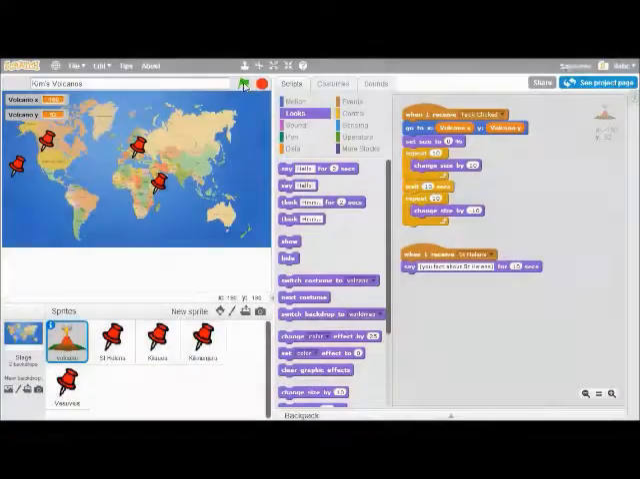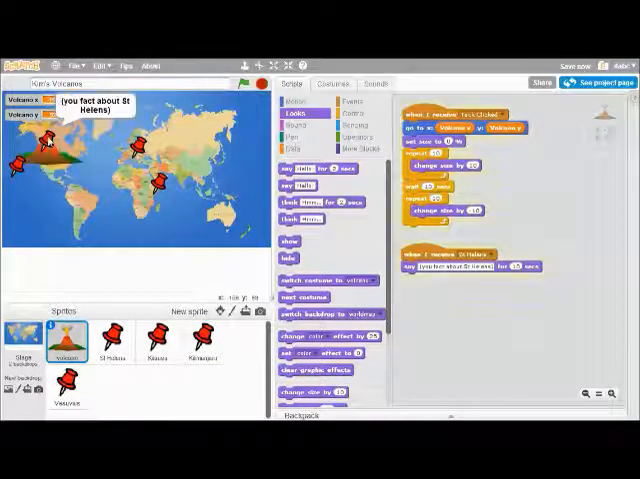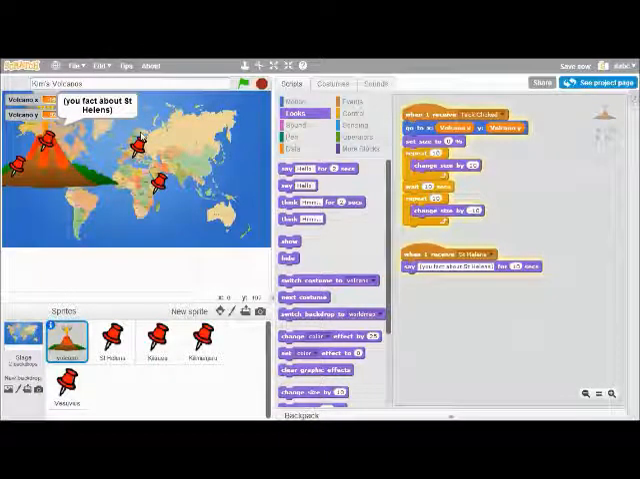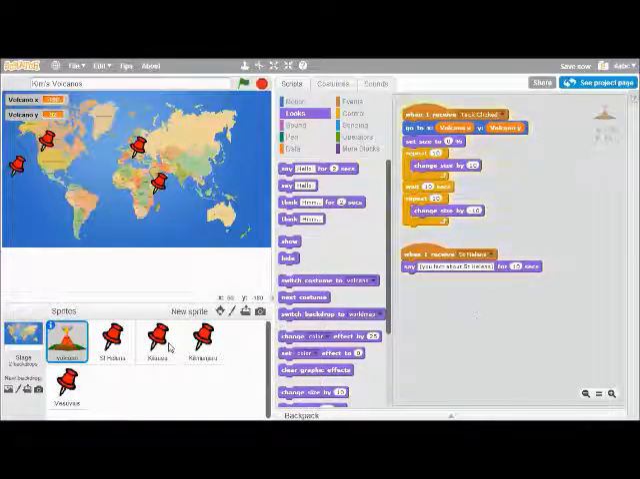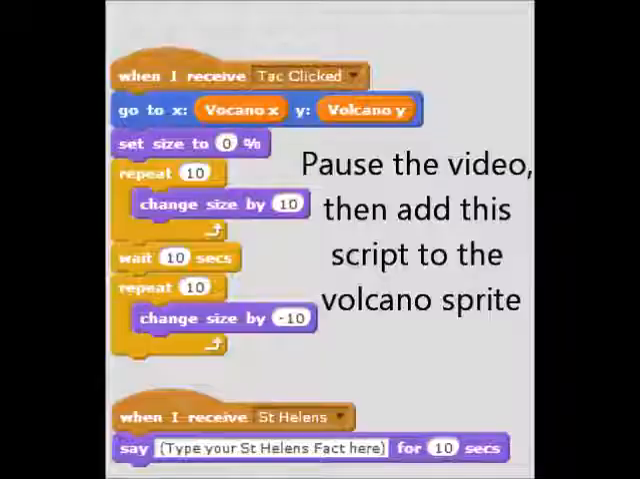If I click it again, I hit the green flag to start, then I hit the tack. You can see that it would say whatever your fact is about St. Helens. So that's essentially all the program needs to do, except that you need to repeat those steps for Kilauea, Kilimanjaro, and Vesuvius.